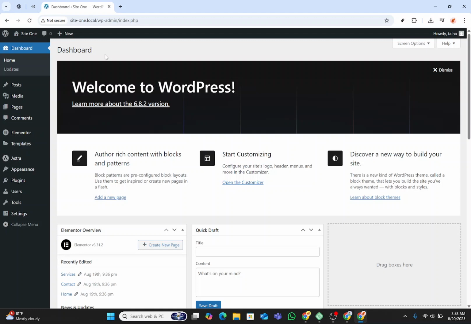First things first, before we get into the technical side of things, it's crucial to make sure you've logged into your WordPress dashboard. Once you're logged in, you should find yourself on the main WordPress interface. This is where we will start our journey.